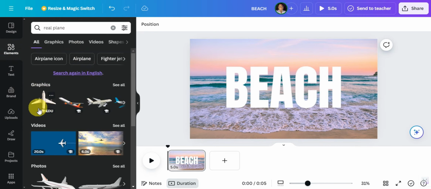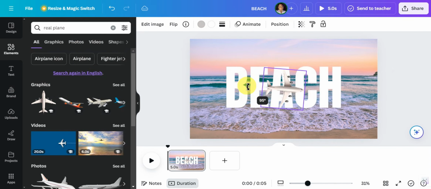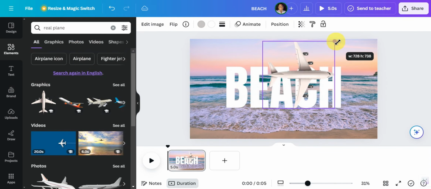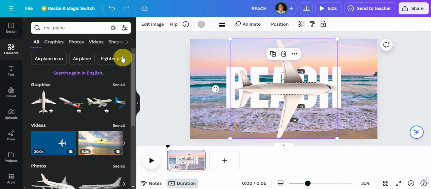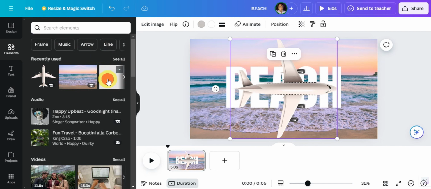Then right after, you could choose which plane to use. For example, we're going to use this one and then we'll rotate this one 90 degrees. Then we're going to go ahead and make this one bigger, resize this. And right after that, let's add in some shape. So let's remove the search first and then we're going to use the square shape.